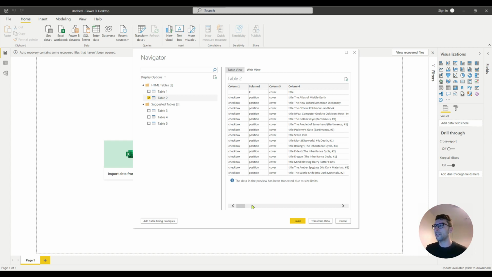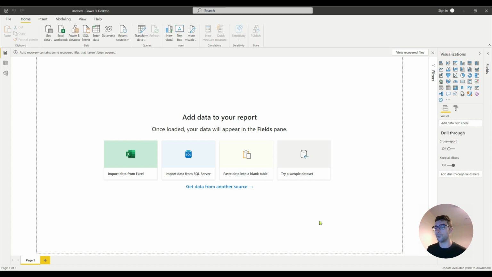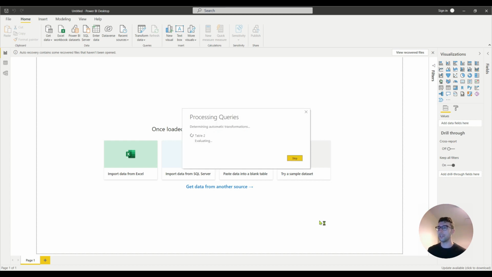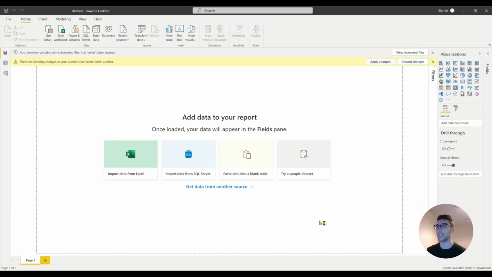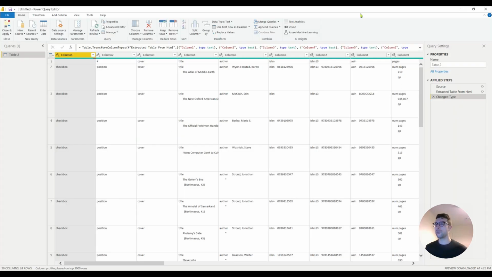Before I load it in, I'm going to do some transformations on the data. So click Transform Data. We do some transformations because it's not quite ready, it's not quite in the right format that we need to use it to make a dashboard yet. So now we're in the Transform window. We can do a few things to clean up this data.